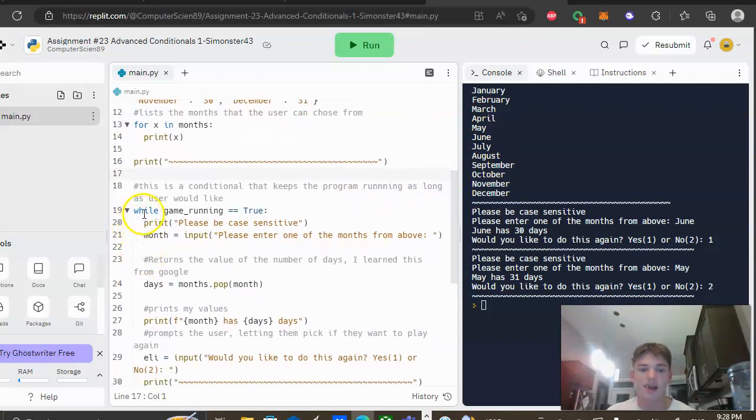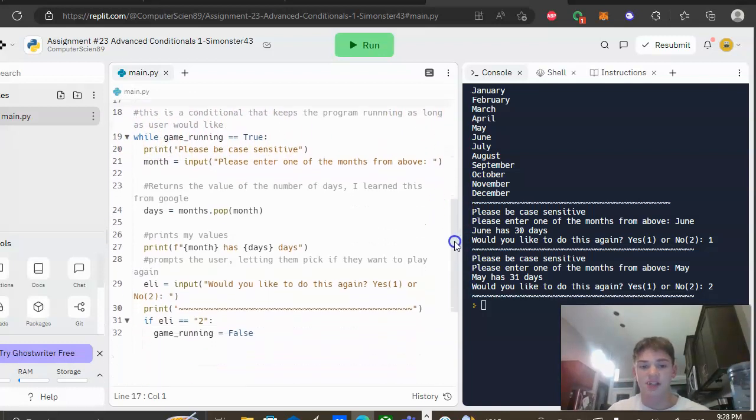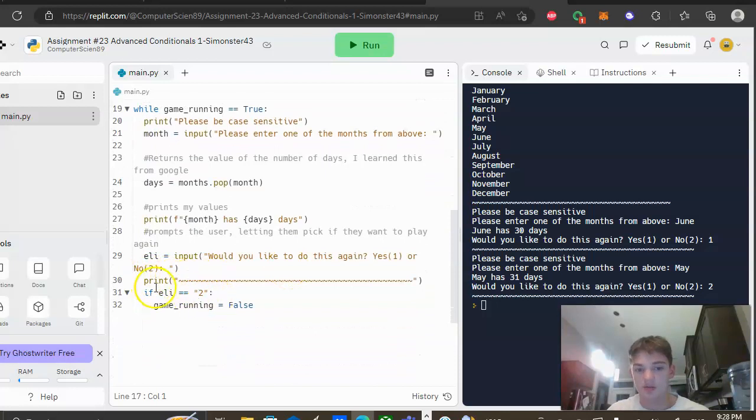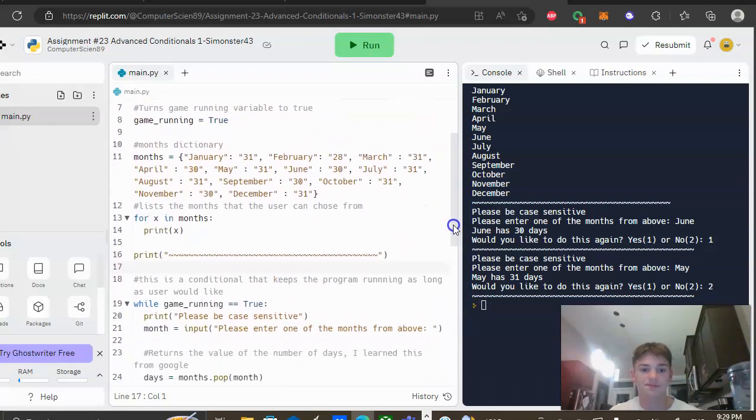This here is where my conditional is. It asks whether or not you'd like to run the program again. While it's equal to true, the program will repeat itself until down here if you say no. If you give it the value of 2, it'll change it to false. I did give it a goofy name. I probably shouldn't have done that in hindsight.